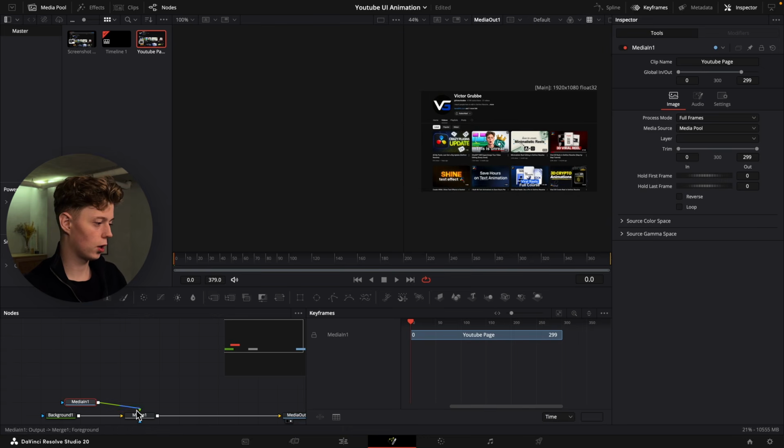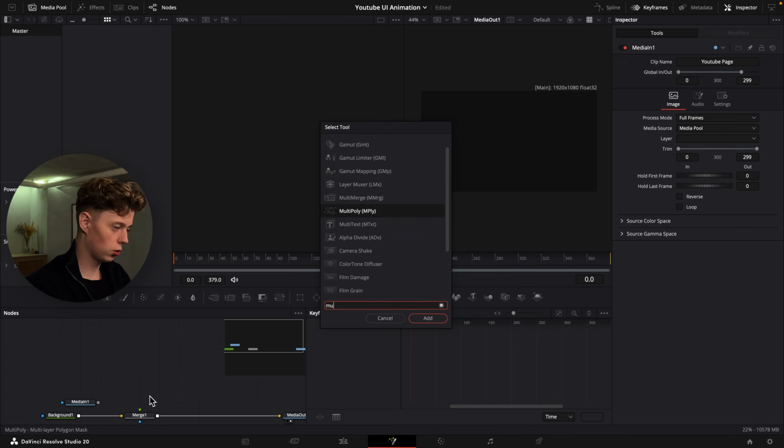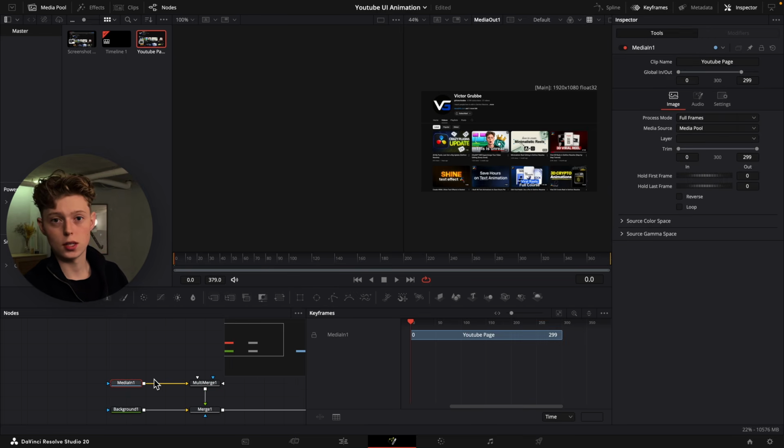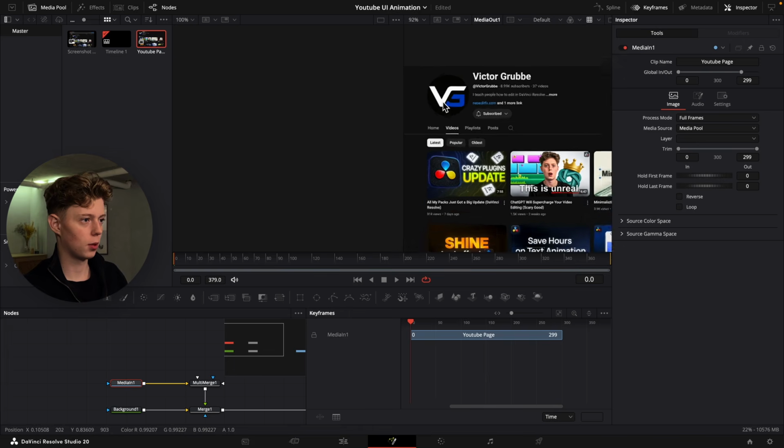So what we're going to do now is we will just mask out everything, every object, and then we can animate it. What I like to do is just grab a multi-merge, and then we just connect it like this and this in here. And then we can just start masking things. So I'll just start off by masking my logo.